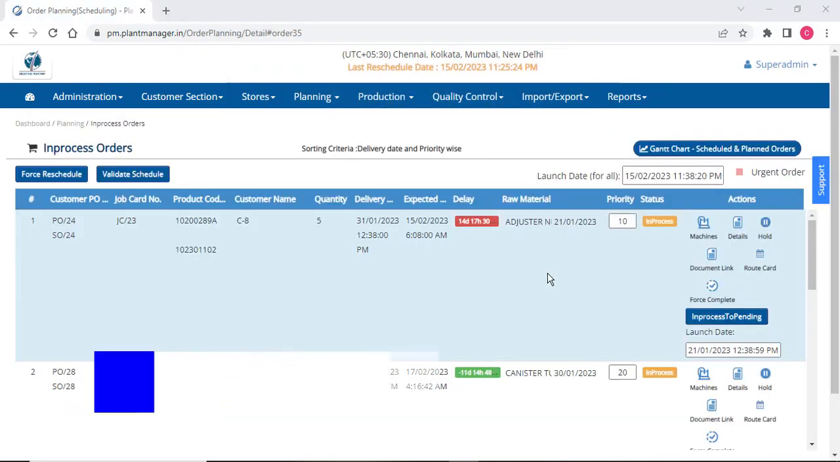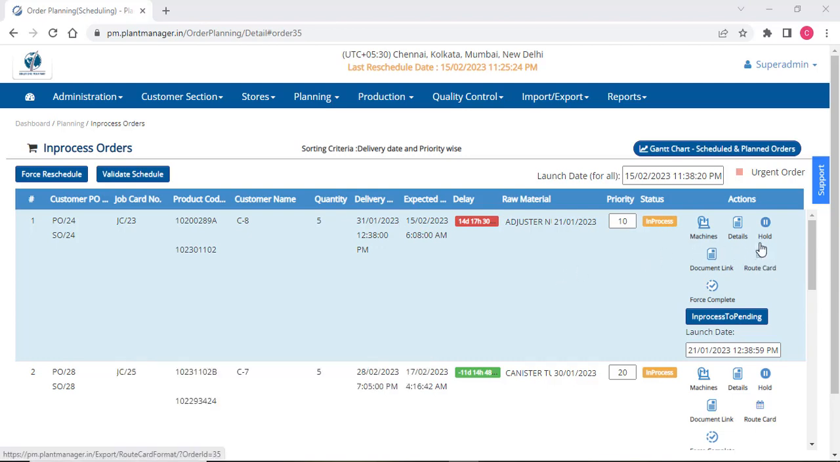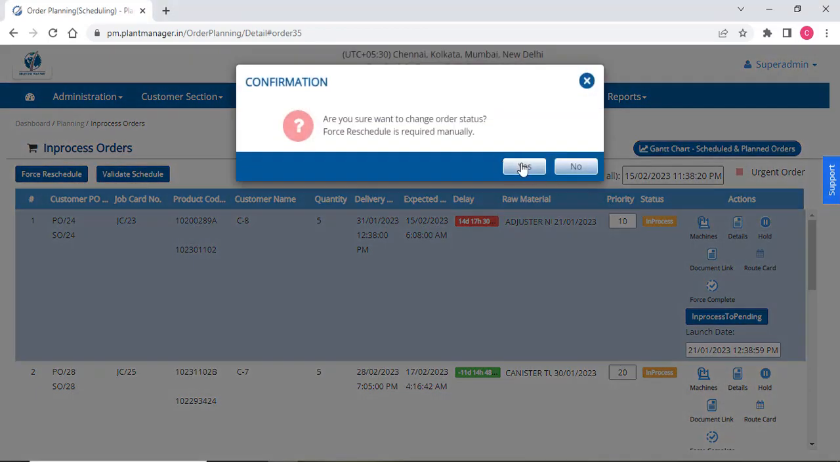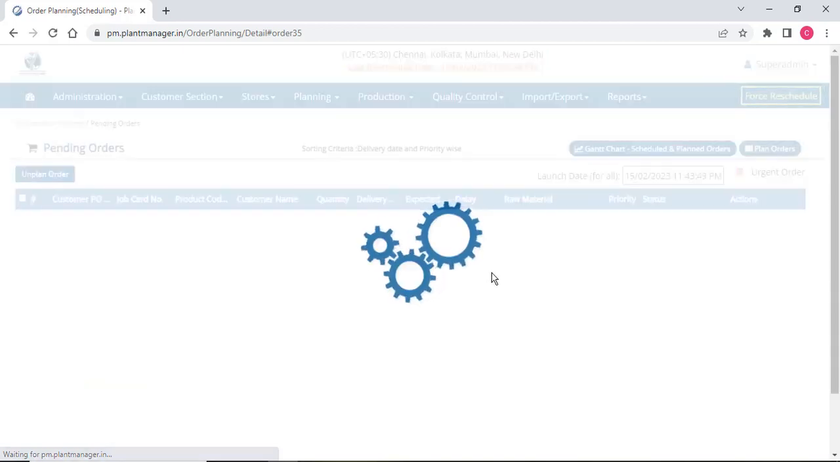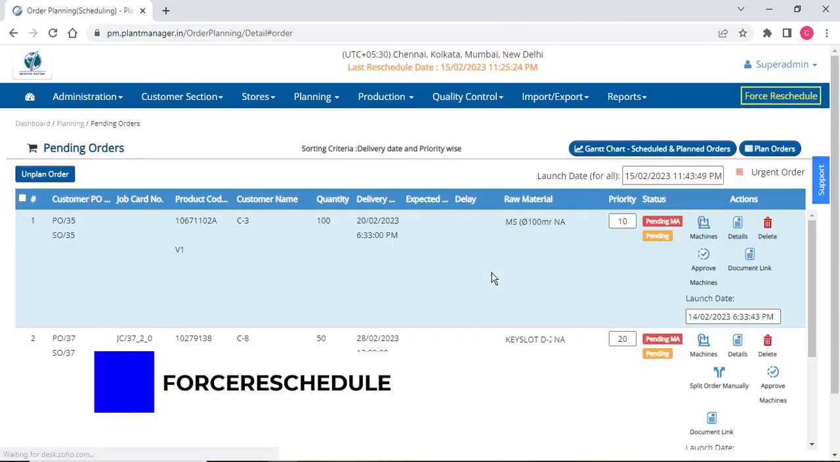If at any point customer informs you to hold the order for some period of time, you can instantly hold any order by pressing hold button under actions. And then a force schedule is required manually.